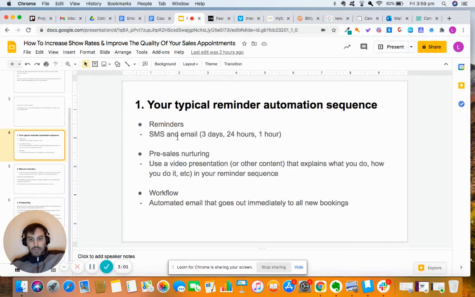Reminders, pretty much everyone's aware of this. This is how I do it. I use SMS and email reminders, okay? So 3 days, 24 hours and 1 hour. And you can even do it 10 minutes before as well. I don't do that, but I know some people do that. This is just how I've got it set up.